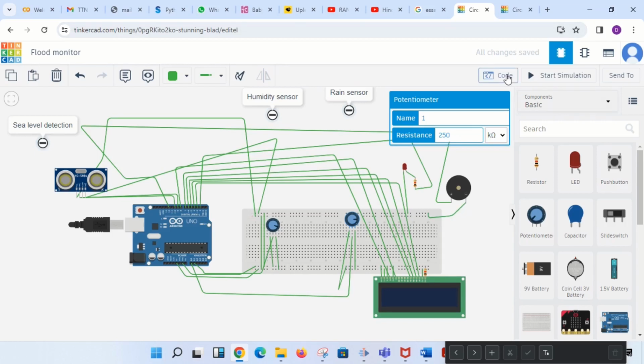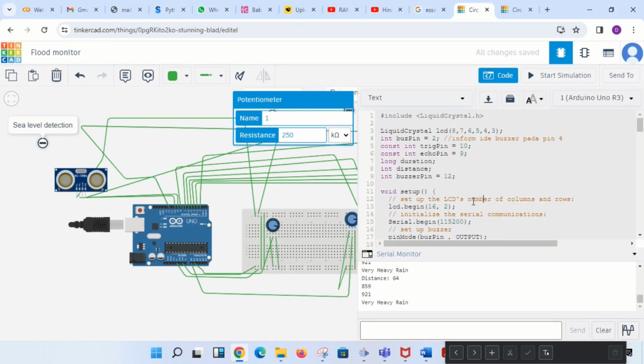Okay, now I'll show the code here. So for the LCD connection, you have to include one library. And whichever digital pins you have connected to the LCD, you have to mention under this line: LiquidCrystal lcd within brackets, these LCD pins. For the buzzer, I have mentioned digital pin number 2. And for the ultrasonic sensor, the trigger pin and echo pin you have to connect with pins 9 and 10, as I have written. For executing the ultrasonic sensor, you have to declare two variables, distance and long duration.